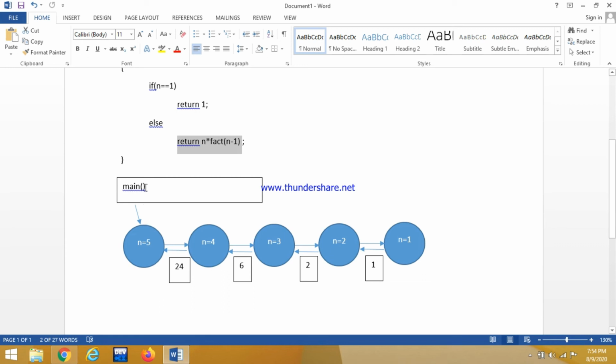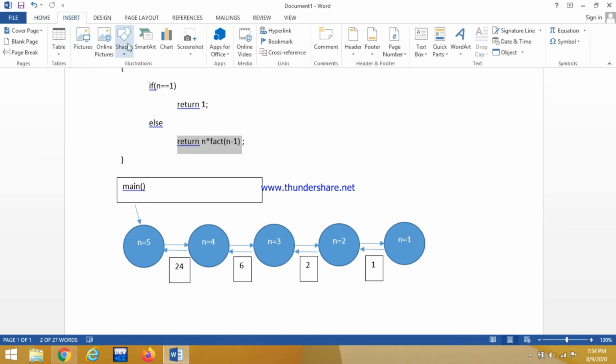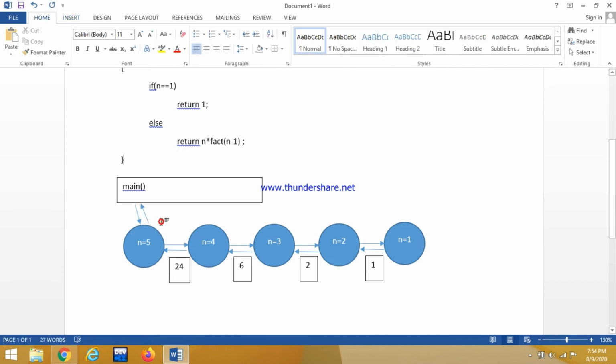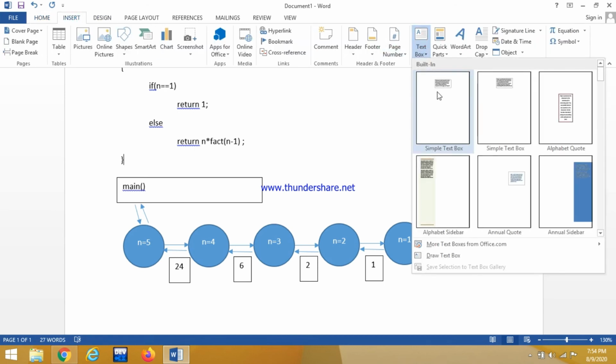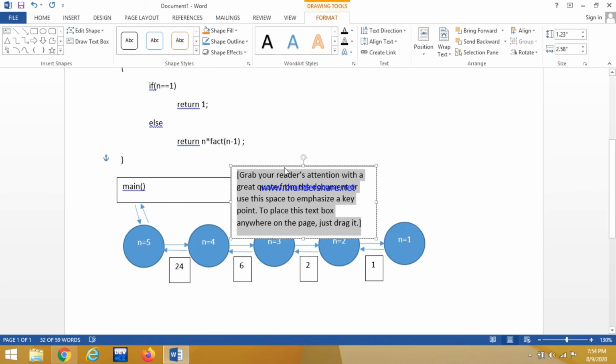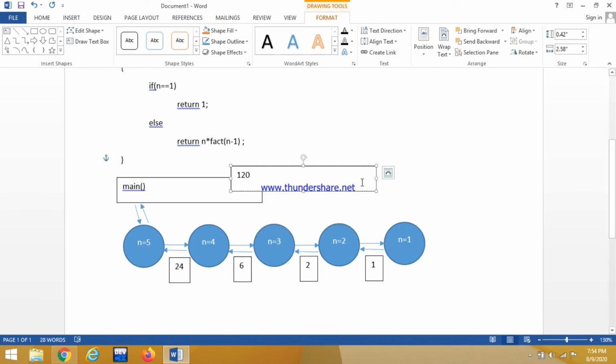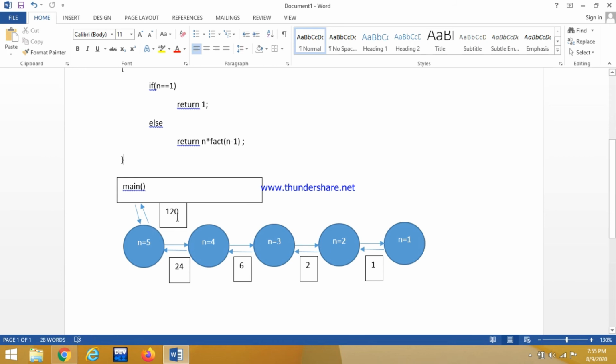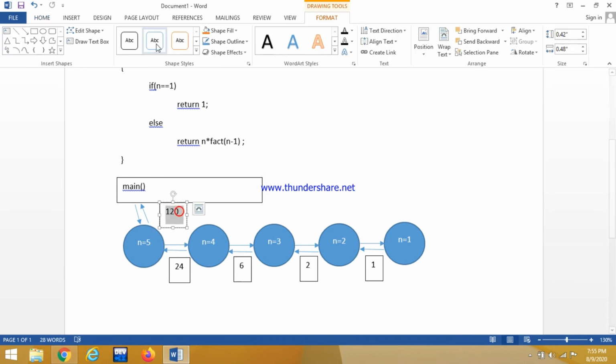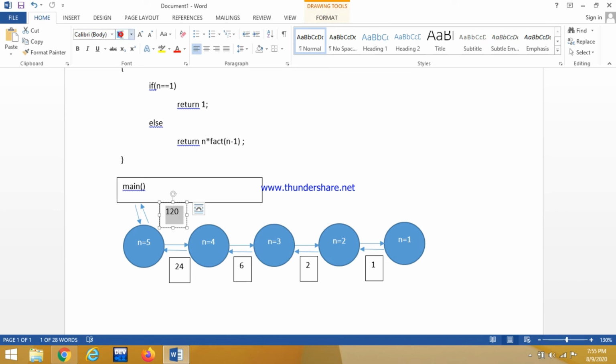It will return 120. So let me now show you that 120 is being returned to where? To main. To main, how much did it return? It returned 120. Why is it returning 120? Because factorial of 5 is 120 itself. So this 120 is being returned to main. So main is receiving how much? Main is receiving 120.